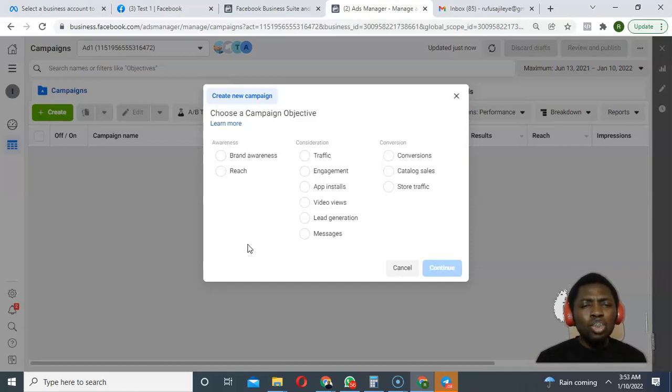Brand awareness simply means you want people to know, be aware about your product. Maybe you're launching a new product, you want them to know about it. It's as simple as that. Then what is reach? Reach simply means, just from the name, you want to reach as many people as you can possibly reach. Traffic means you want to direct traffic maybe to your site, to your app, to a location. Then engagement, you want people to comment, like, and do some other things, maybe share.